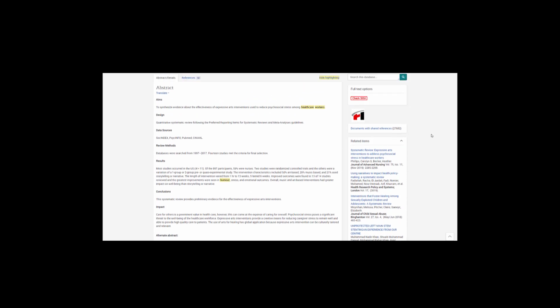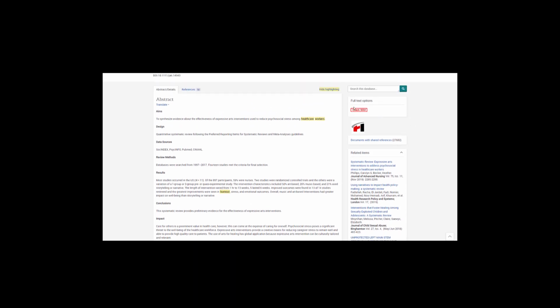If I decide I actually want to read this article, then I'm going to click on Check SOU, which is near the top of the screen right above the Hannon Library logo. It'll take me to our library catalog. And I can see that full text of this article is available from our Wiley database.